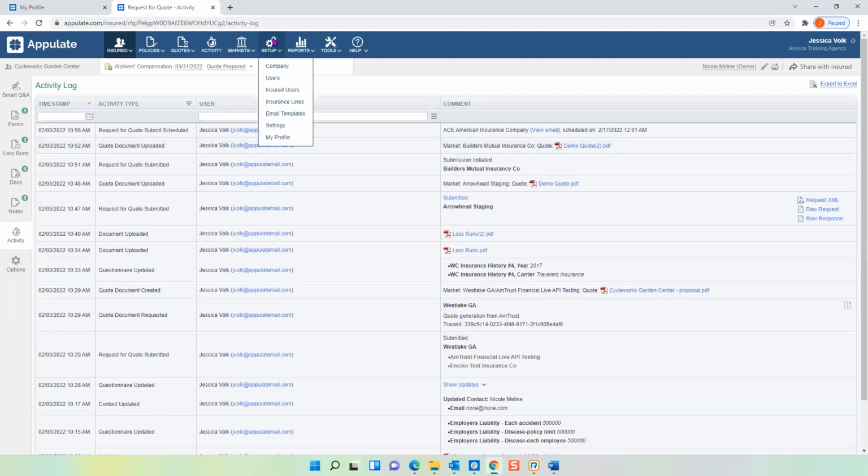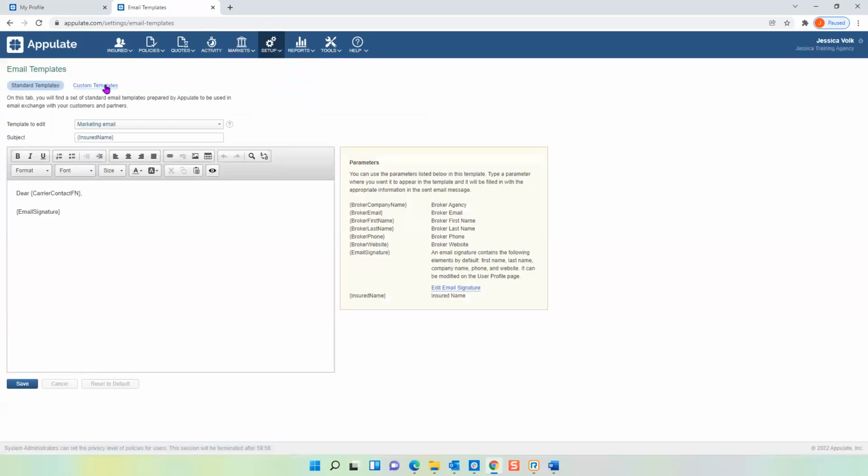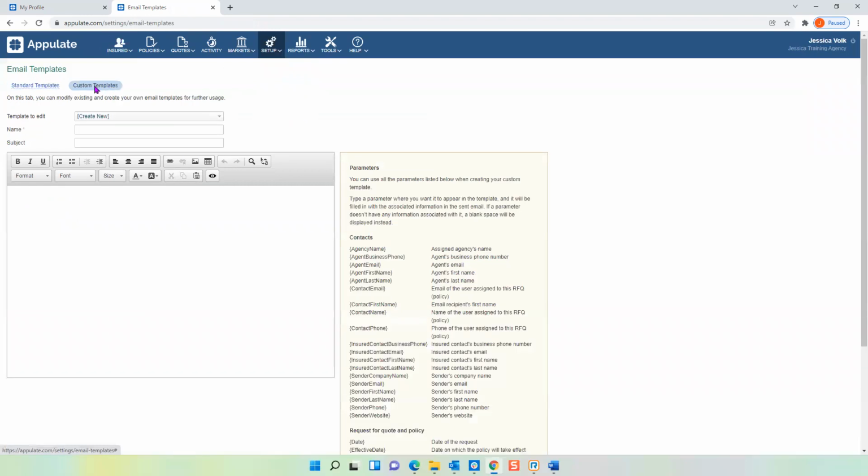So real quick, if you go into setup right here, there's this email template option. This is where you can customize your templates. I know everybody does their email submissions differently, so you can definitely customize templates and have multiple ones to choose from. If you have different templates for different carriers, you can create however many you want.